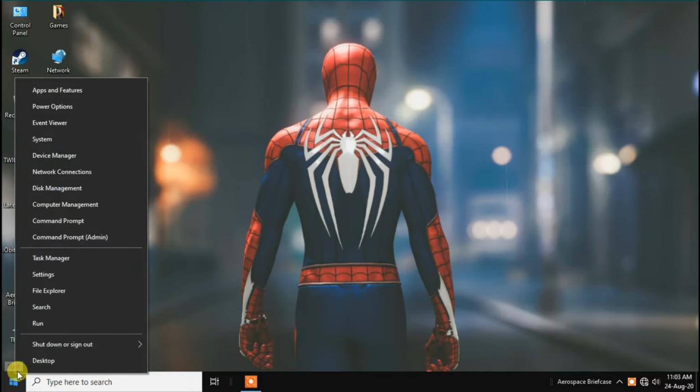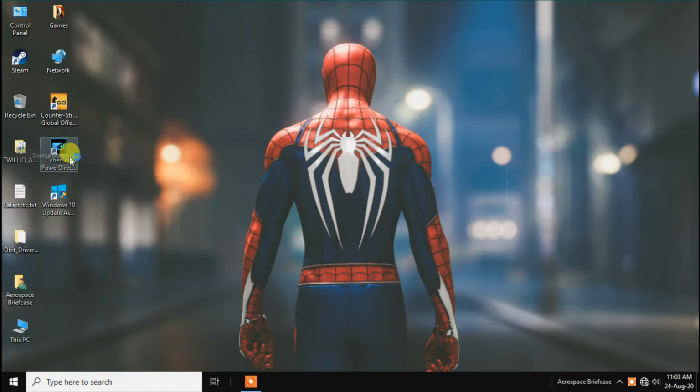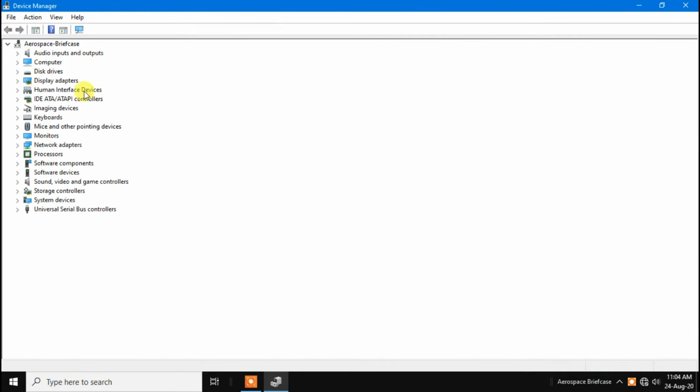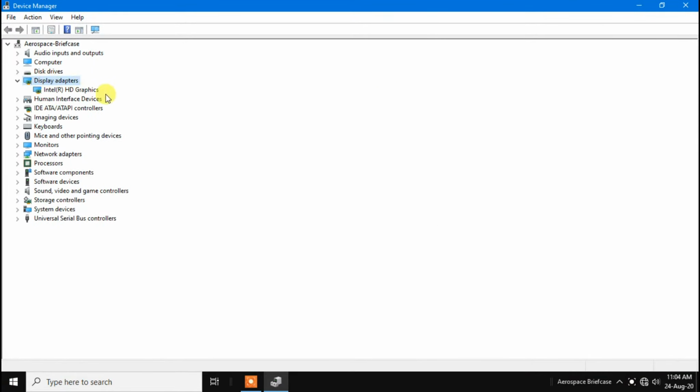First, right-click on the Start menu, and select Device Manager. Now double-click on Display Adapters. Now right-click on your graphics adapter and click on Properties.